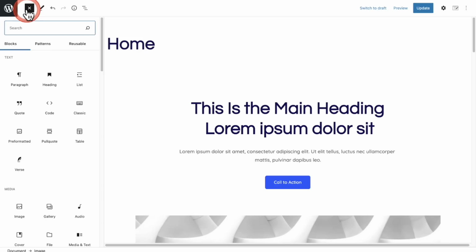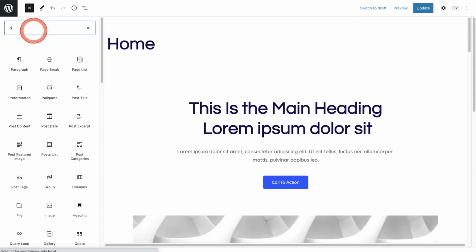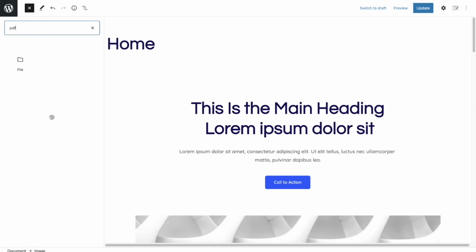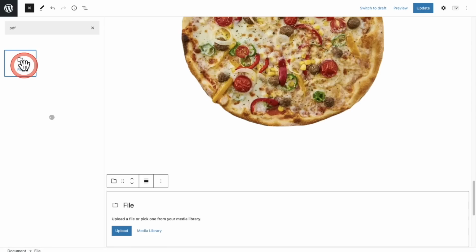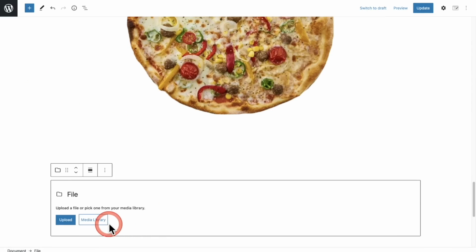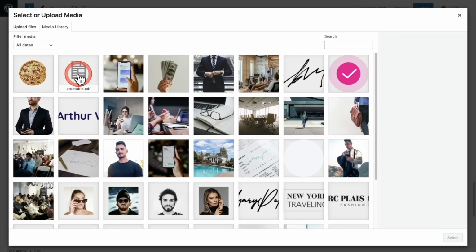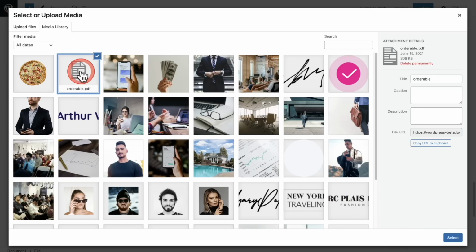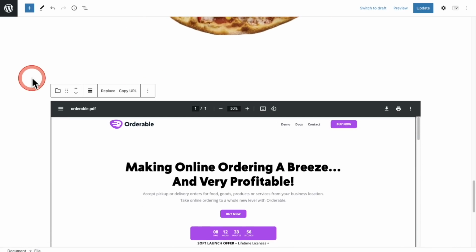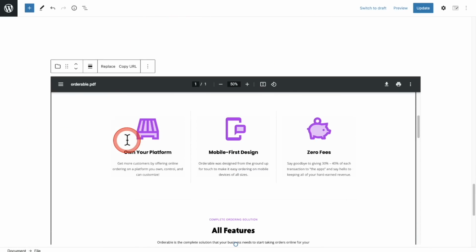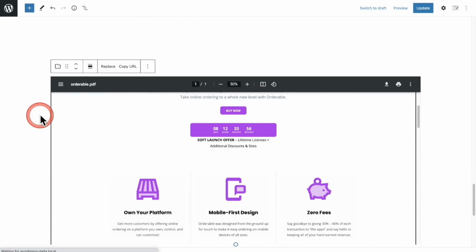So I'll just click on the plus here and I can start typing PDF, but it actually will say file. Now, when I click on it, it adds the block to the bottom. I'll click on media library right here, and I've already uploaded it. So I'll choose it, and it'd be nice if there was a preview, but anyways, I'll click on select, and you can see right here is my embedded preview. I think that's really cool.